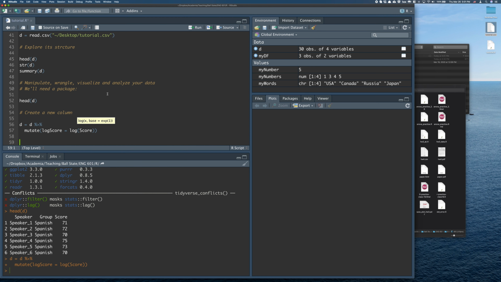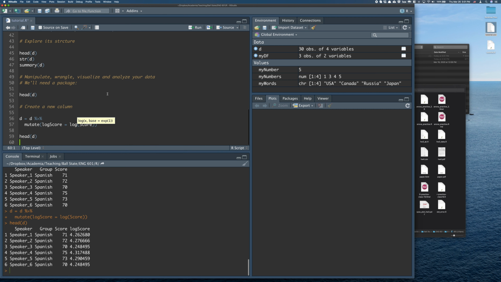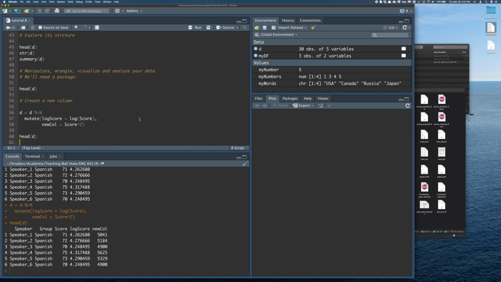So if you run that and you now visualize the top rows of D, you can see that the 4th column now is a new column. You can see it has numbers because it's taking the log of the score right next to it. So you can create however many columns you want. If you wanted to create a new one, you would do it here. Let's say you wanted to create a column that squares the score of the participant. So if you run that, now we have one more column. So it's relatively simple to create a column.